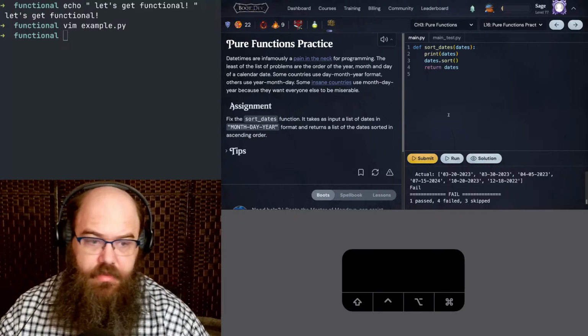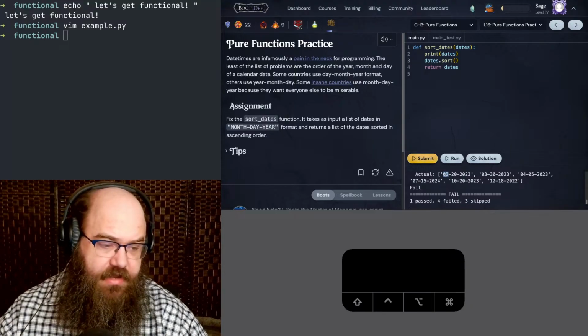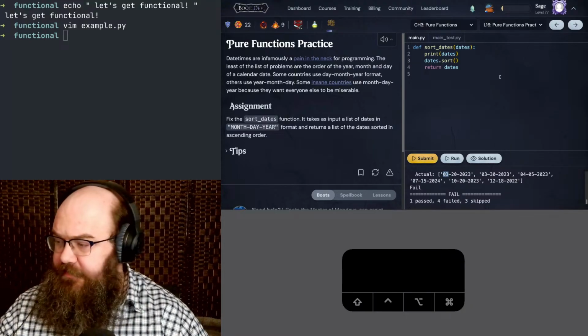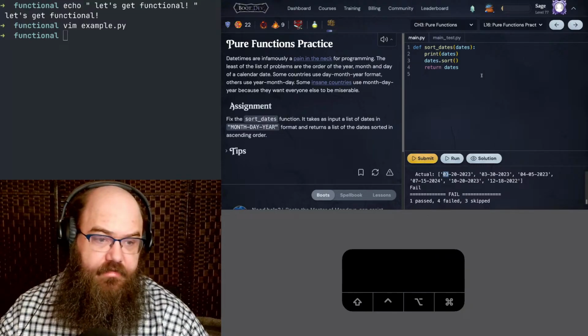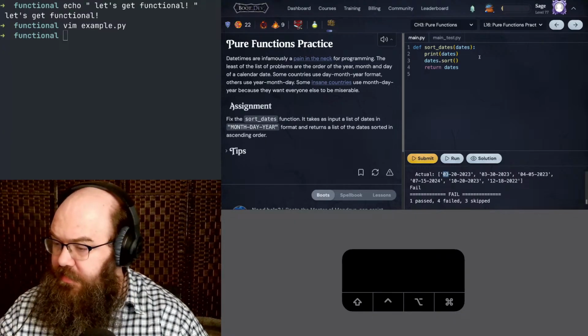Where was I? Conveniently, the strings are zero padded, which means I don't have to parse integers. I can just sort them as strings, and they will come out in order.